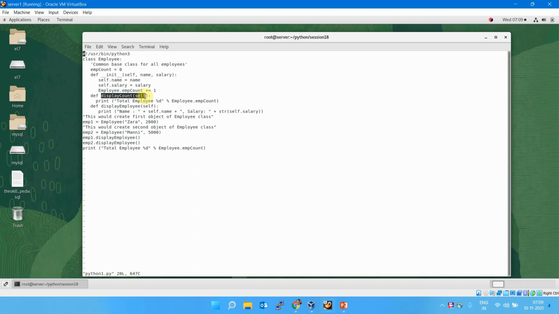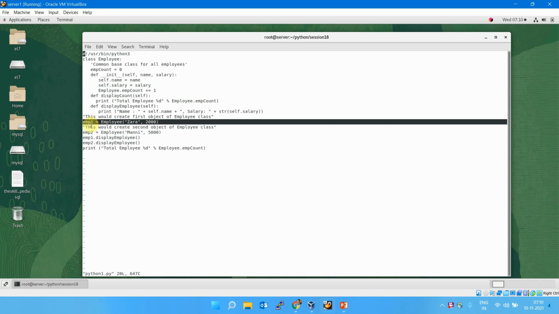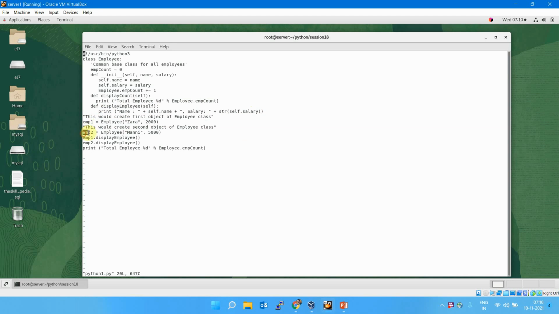Define display count on self, which prints the total employees, and then display employee, which prints the name, self dot name, and the salary, self dot salary, converted into a string because salary is a number, so we need to use typecasting, we call it casting. So str of salary. Then we are initializing the objects. This is the first instance created, or the first object of this class. This is employee 2, the second object created, and now we are displaying.